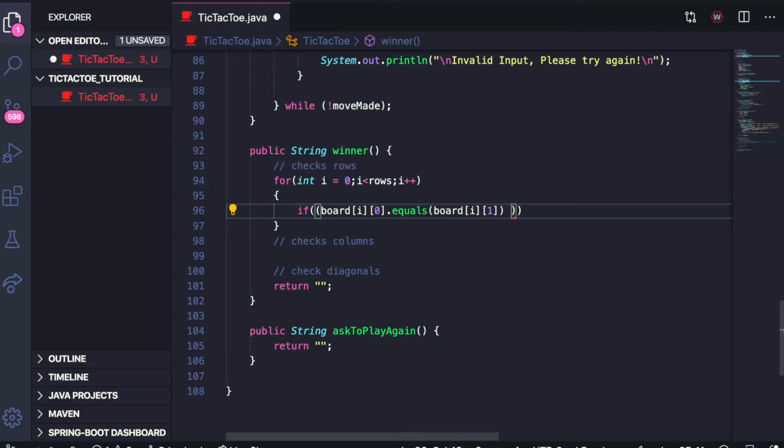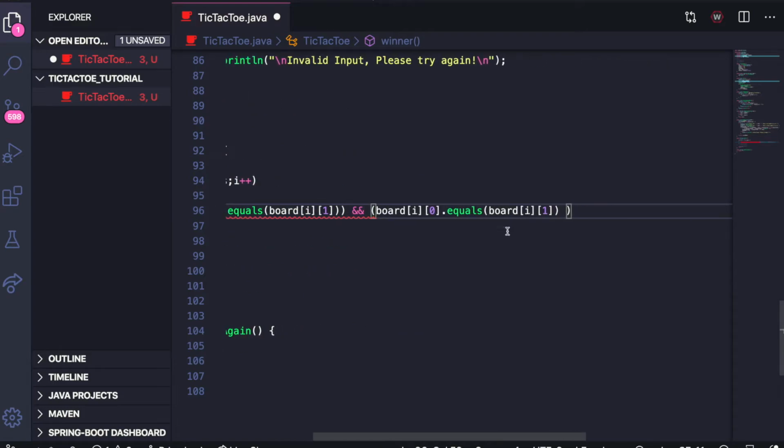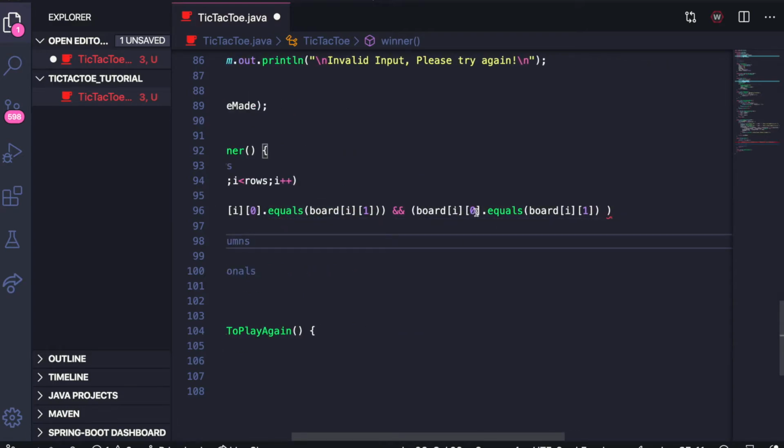And then we're going to do another check. I'm going to copy this because we're just going to have to change the values. So we're going to do another check to see if the piece at the one index is equal to the second. And we're also just going to do a last check for if the piece at index 0 is equal to the piece at the second index.